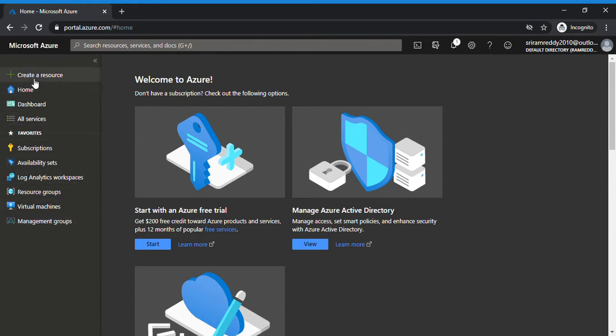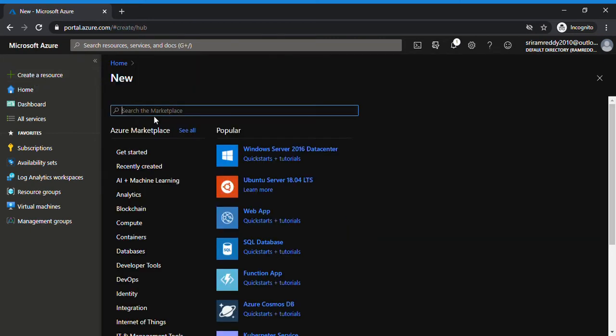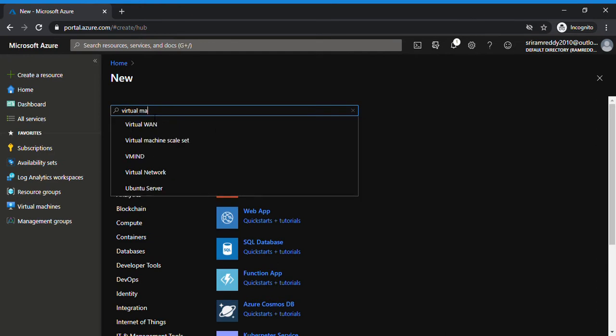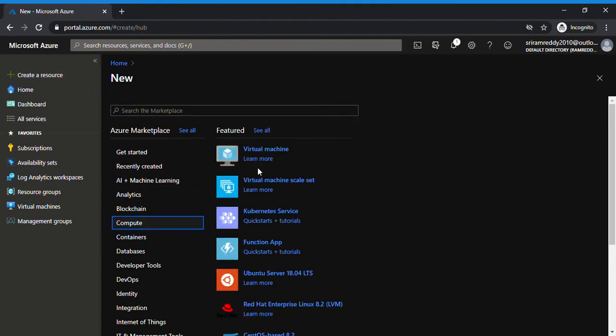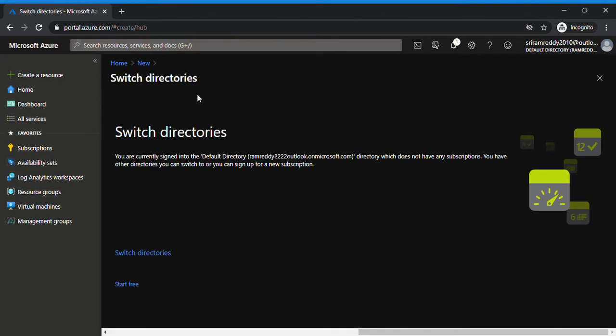The first option is Create a resource. What does that mean? For example, if you want to create a virtual machine, a database, or some other services, you can click on Create a resource and select that particular service. For example, click on virtual machine and you can start creating it. You can also select a category like compute, and in compute click on virtual machine, so that it helps with creation. That is why there is Create a resource.